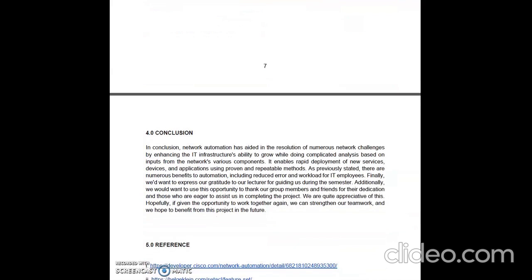So in conclusion, network automation has aided in the resolution of numerous network challenges by enhancing the IT infrastructure's ability to grow while doing complicated analysis based on input from the network and various components. We are quite appreciative of the work that we have done, and if given the opportunity to work together again, it could strengthen our teamwork and gain more benefit in future projects.